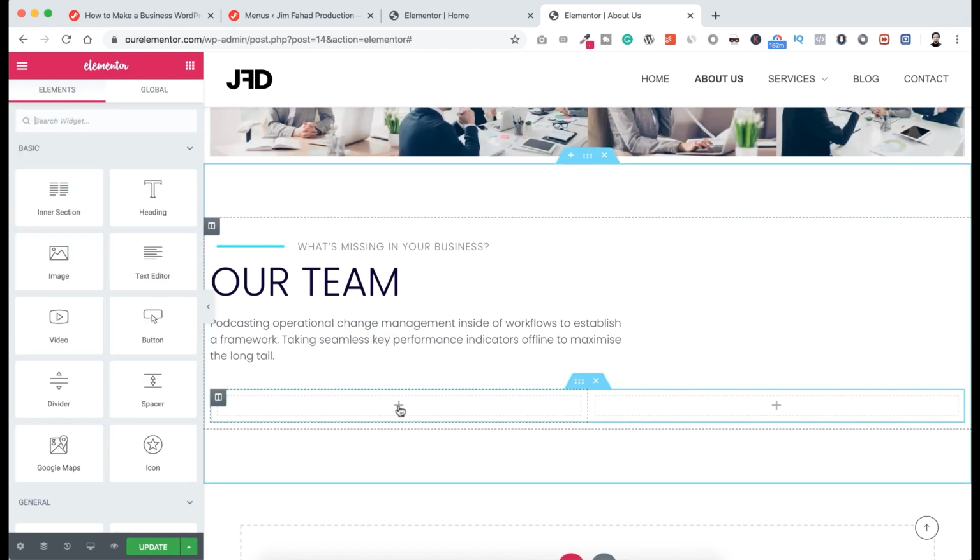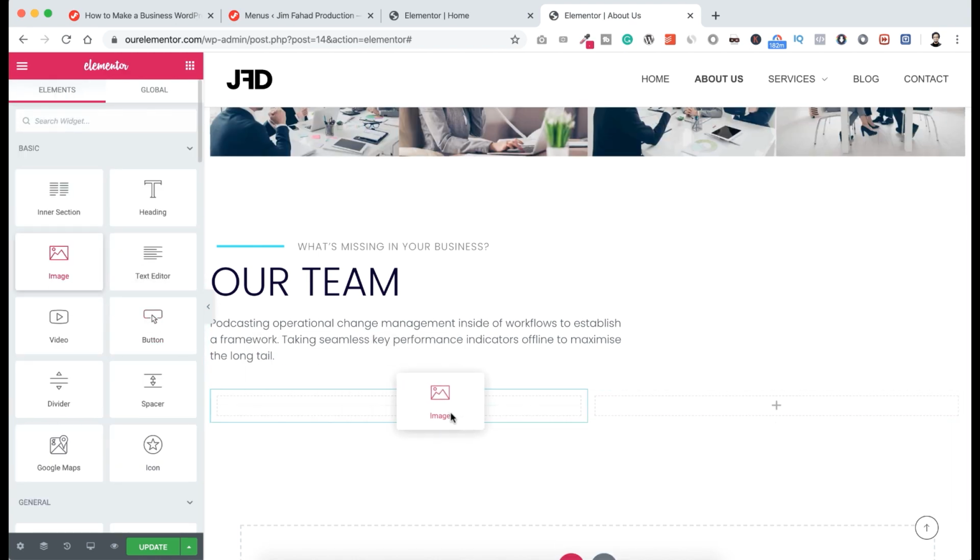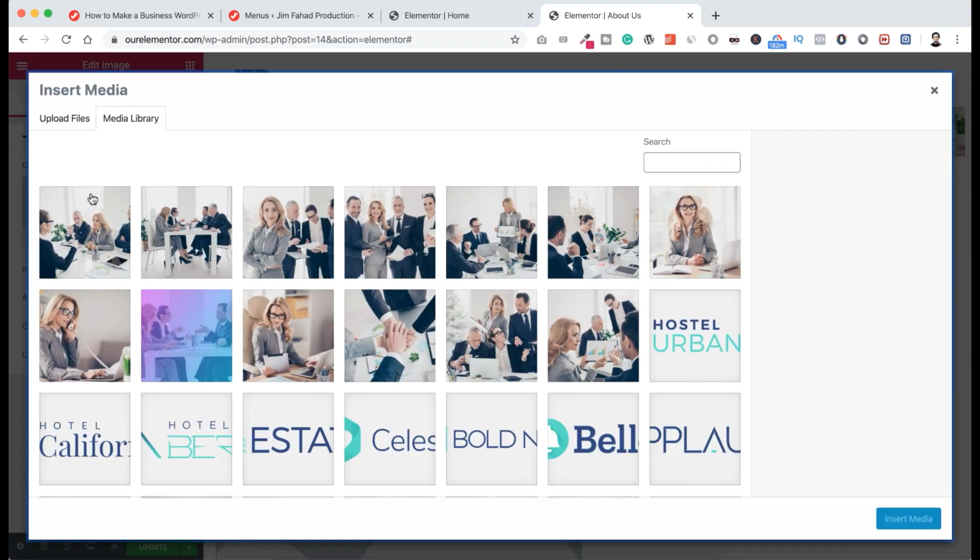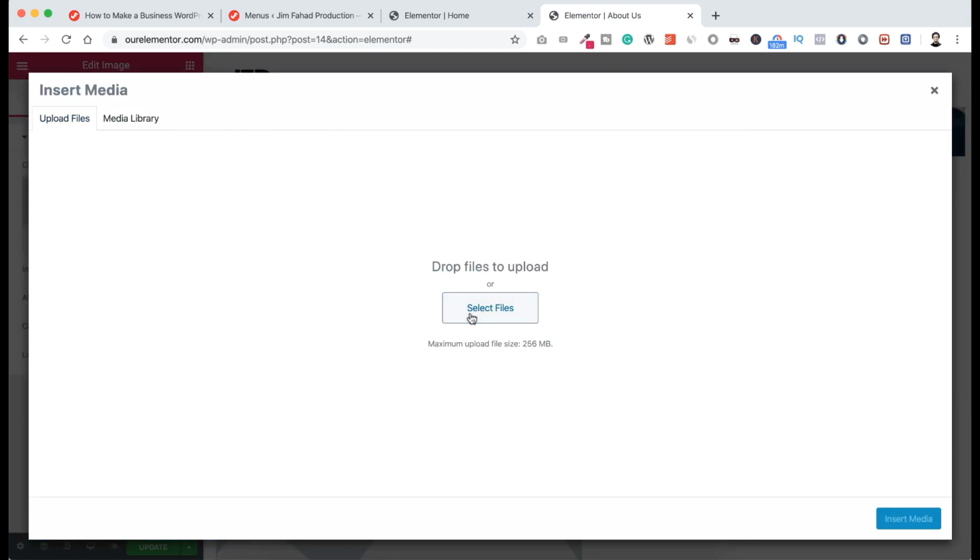Now click on this plus icon. Drag an image inside, click on choose image, upload files, select files.